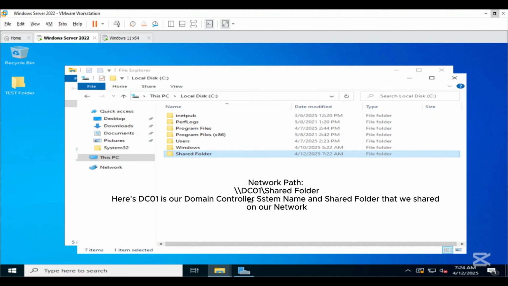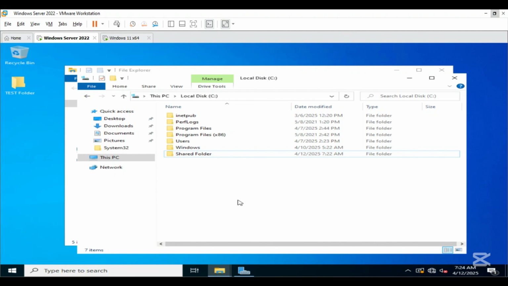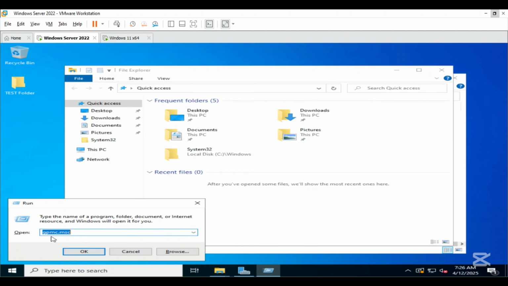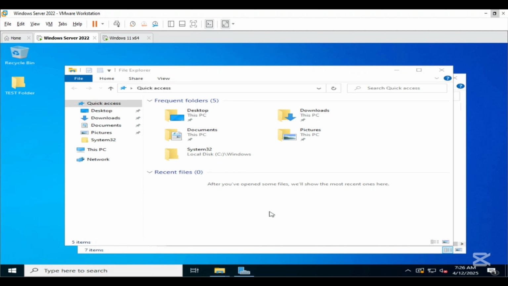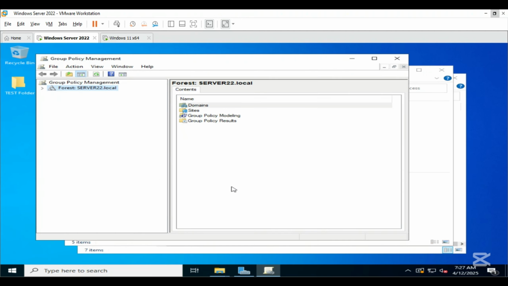The network path will be \\dc01\shared folder. Now open the Group Policy Management console on the server. Press Windows+R, type this command and click OK. This will open the Group Policy Management console. We will now create a new Group Policy object and link it to the Restricted Users organizational unit.